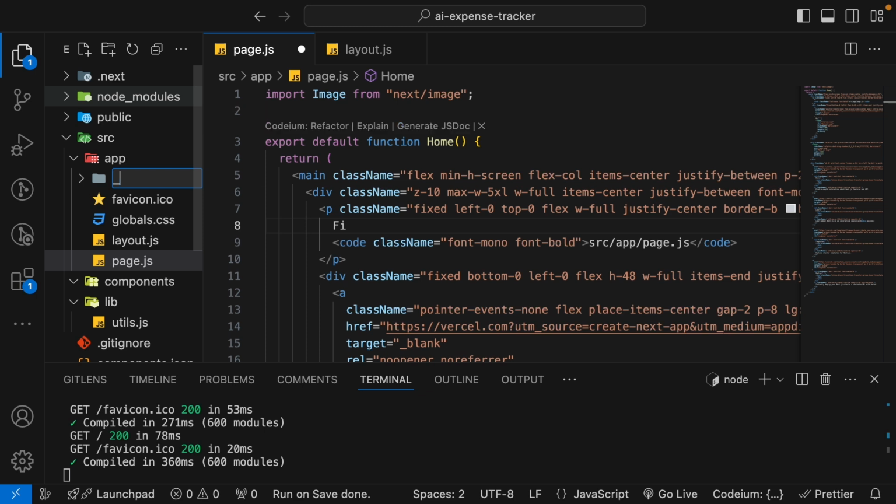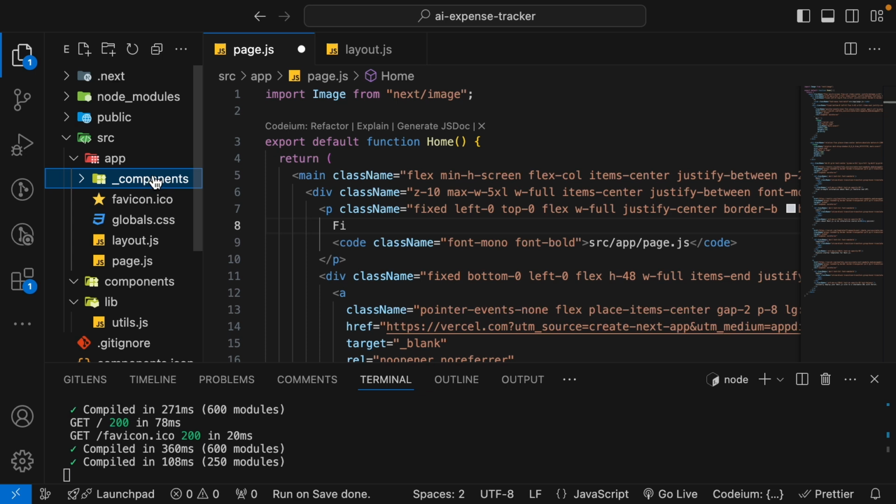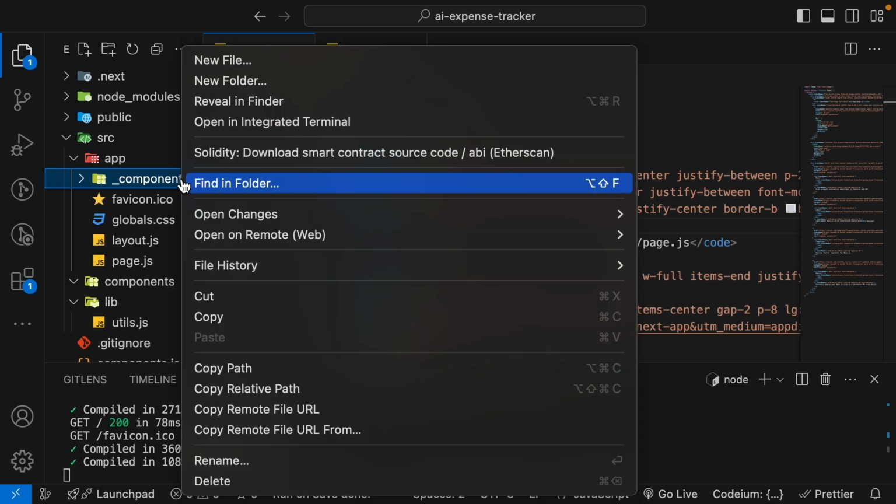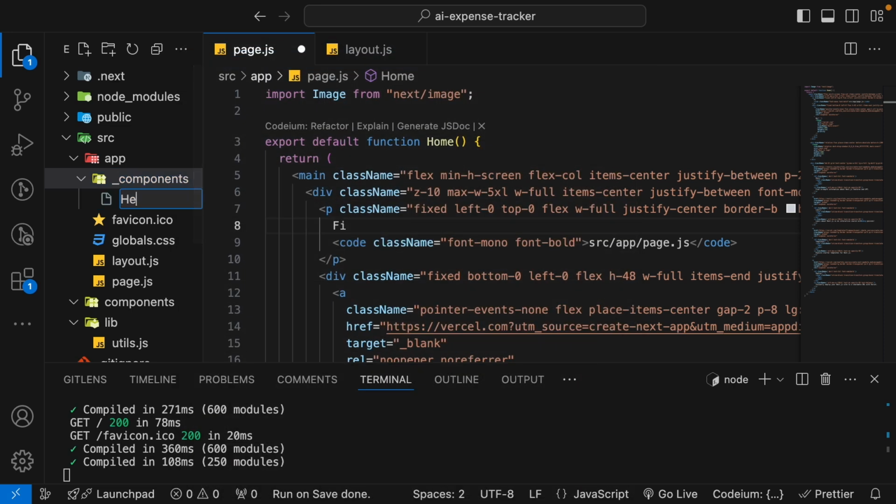We are going to give it an underscore of component. This is to indicate that this component here is solely for the page route, and when we create multiple pages, we are going to have the component underscore for those pages as well, where the components for the pages are going to be stored. So we are going to get used to this coding convention here. And inside the component, we are going to create a new file, header.jsx.